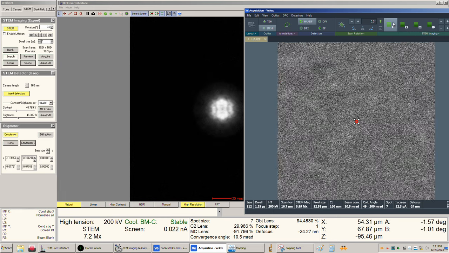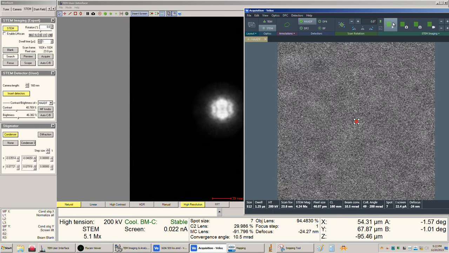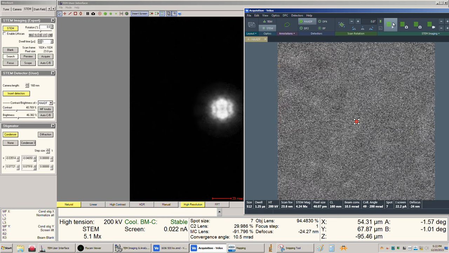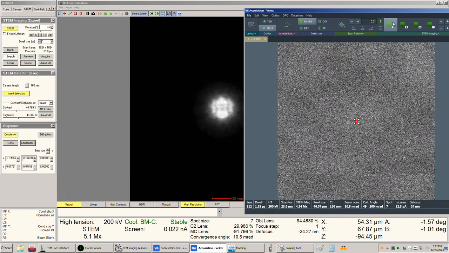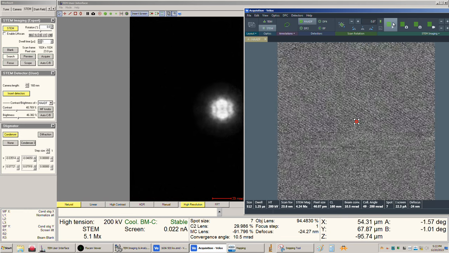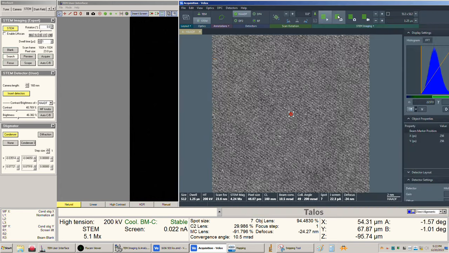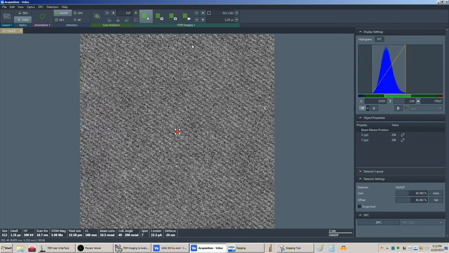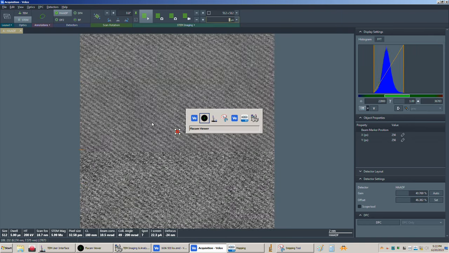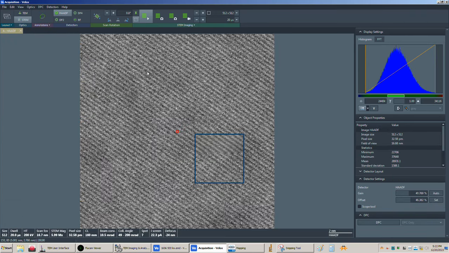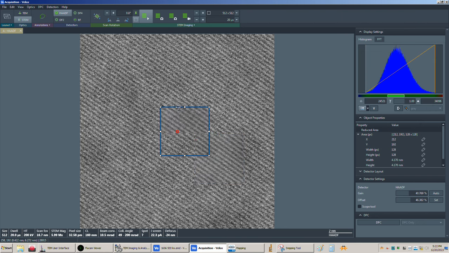Okay, there we go. All right, now let's see here if we can get any closer. There we go. Okay, so I can start to see the lattice coming in. Okay, I still have my stigmator. Stigmating is way easier to do on a single crystal, in my opinion.